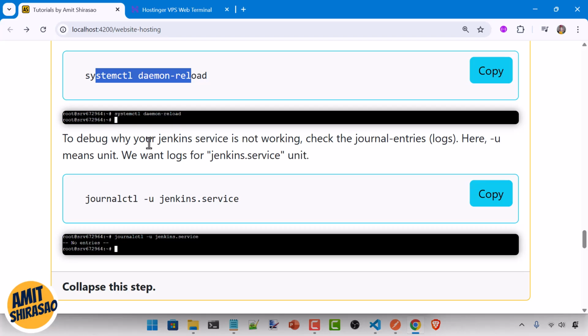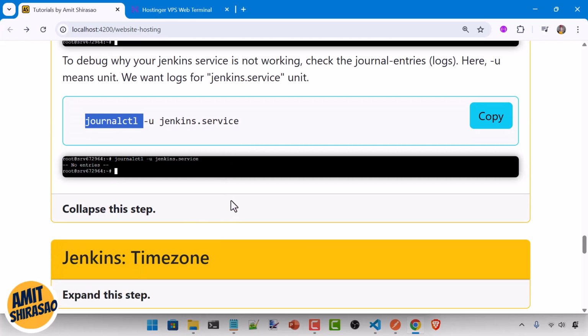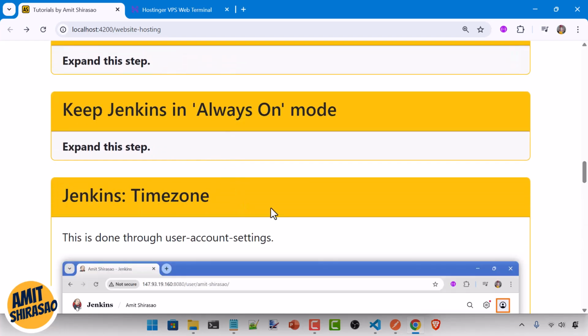And then, to debug why your Jenkins service is not working, you can check the logs. So this is how you check the logs. In this operating system, Ubuntu Linux, logs are called the journal. We don't require it, so I'm leaving it.